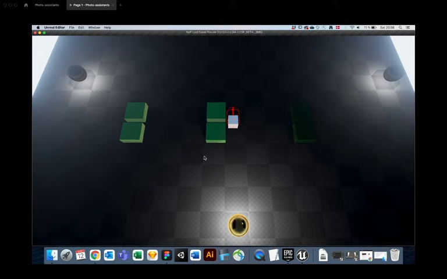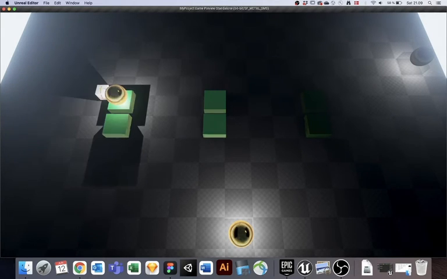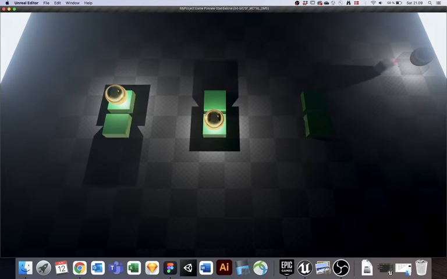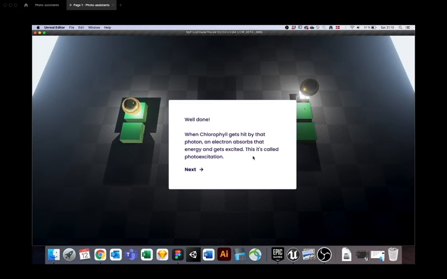As you can see, the photons here are the main source of light in the stage, which I think could be an interesting game mechanic because it forces the player to be strategic on what is the best place for them to have these sources of light so that they can have a better field of view. Well done. We have completed the first task.